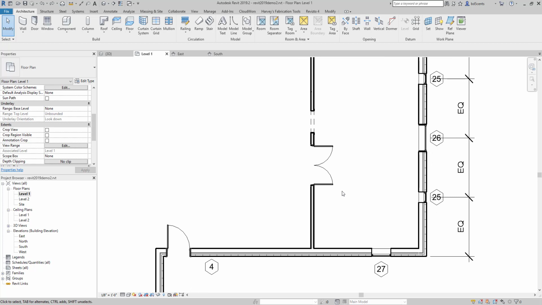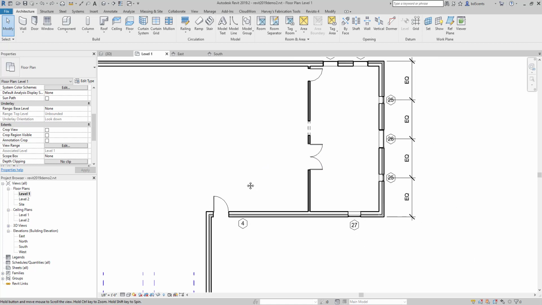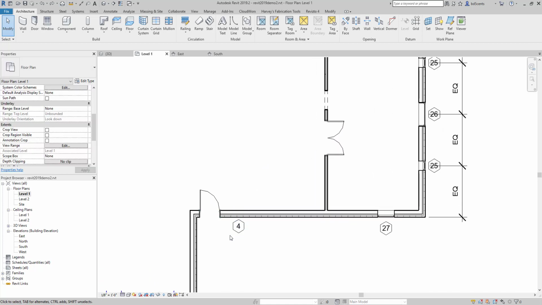So I'm going to undo that, and you'll notice it goes back to this. And so now we want to change the cut plane back from 8 feet to 4 feet, which is what it was originally, and the top from 9 foot to 7 foot 6. It didn't actually cut correctly. So when we continue on, the solution is called a plan region.